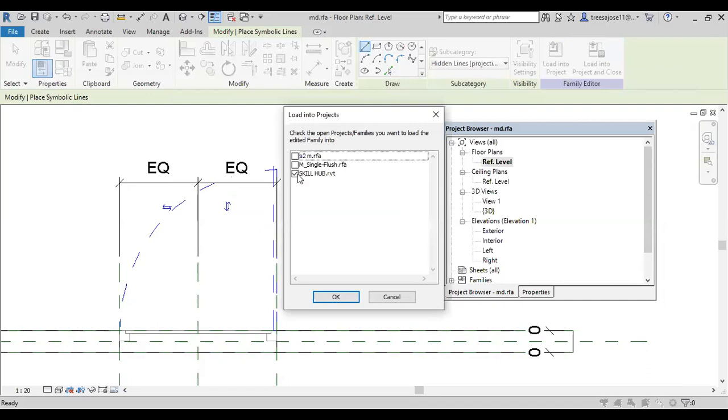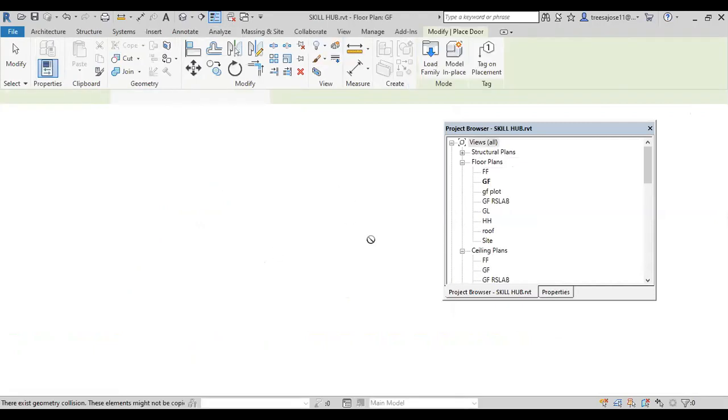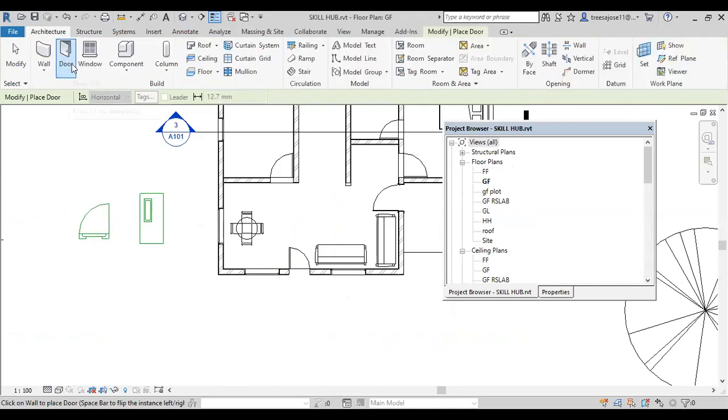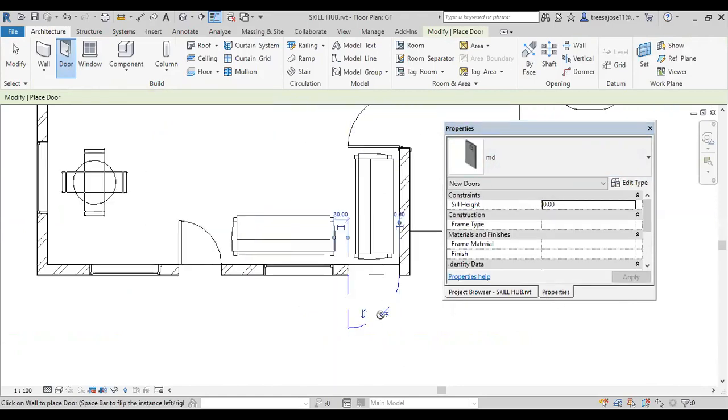Okay. Then I need that in my project. If you select that, okay. Then automatically it will be under architecture, door. If you load that into the project, automatically that will be here. Then you can place the door wherever you need.